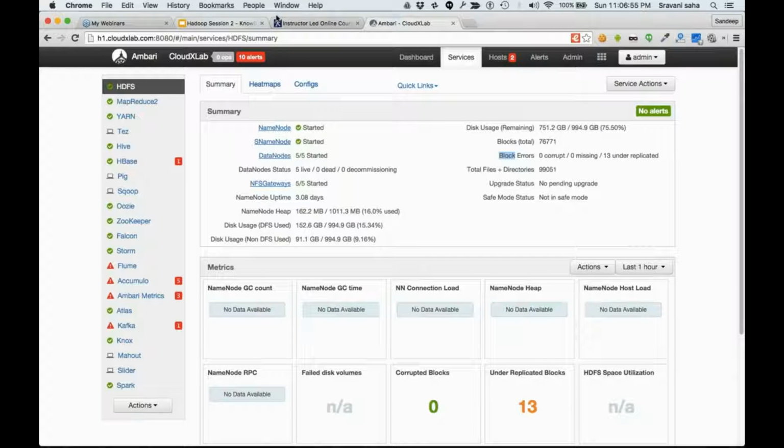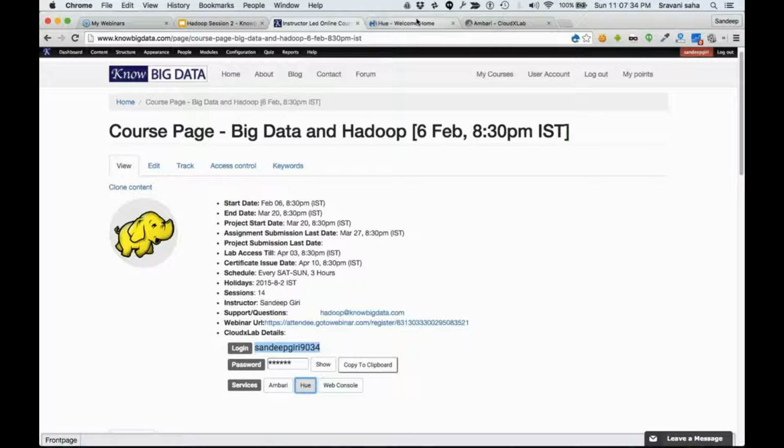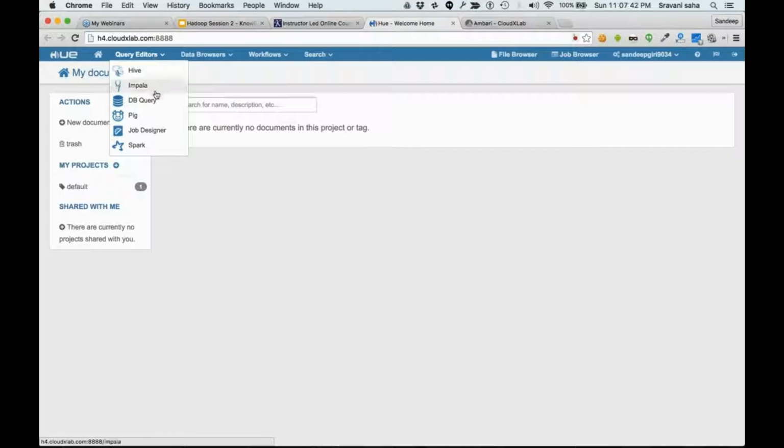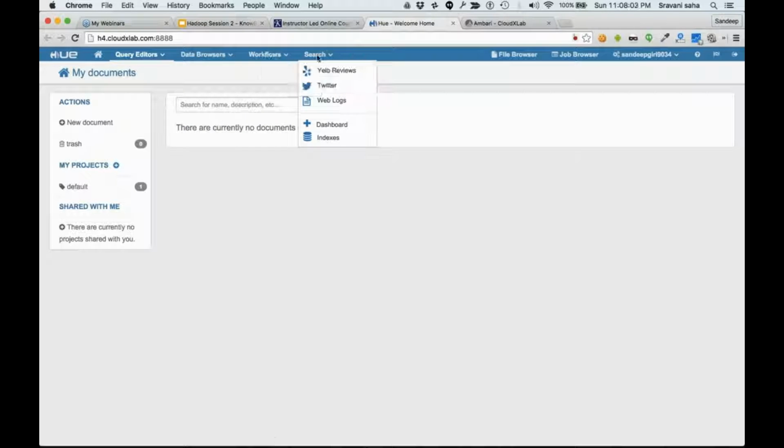Okay. Now the one which you will be using is Hue. Hue is a web interface to interact with Hadoop. Hue is the interface that you will be going to use more often. Why? Because it gives you all kinds of interface. You can talk to Hive, you can write queries for Pig, you can write queries for Spark, and you can also design an Oozie job, and you can talk to HBase, you can see Zookeeper, and you can use Scoop from here in the UI without going to the command line.